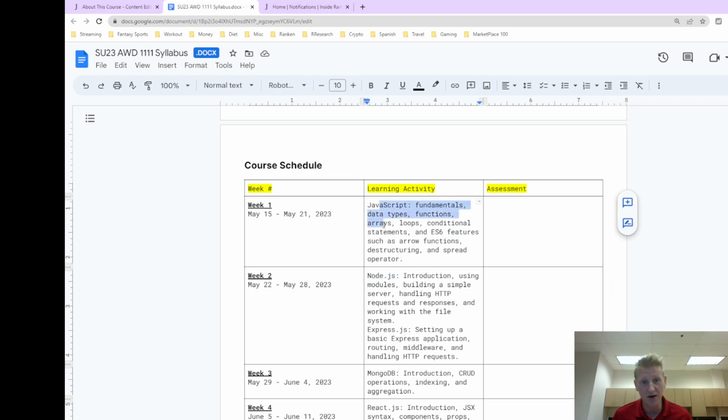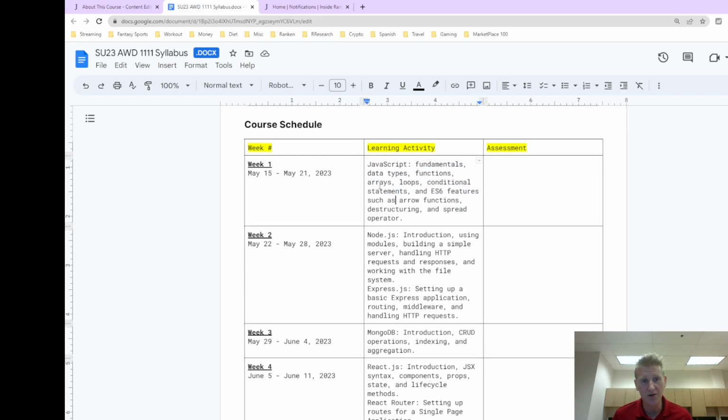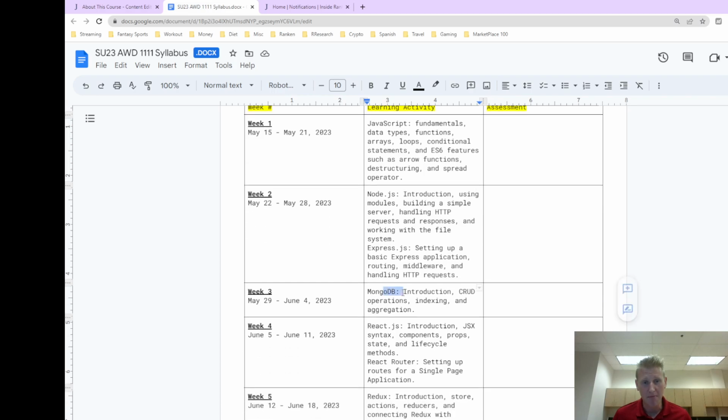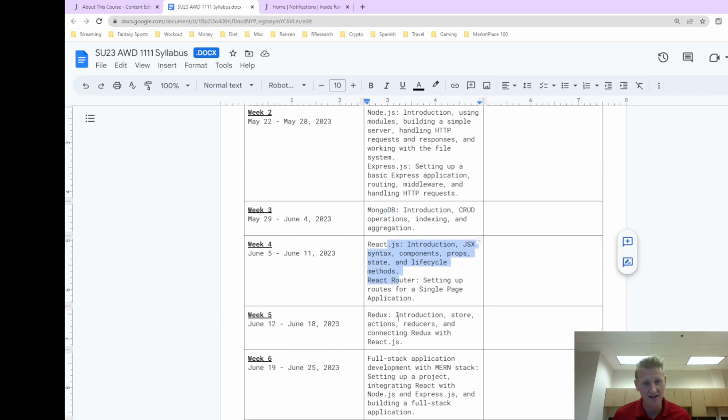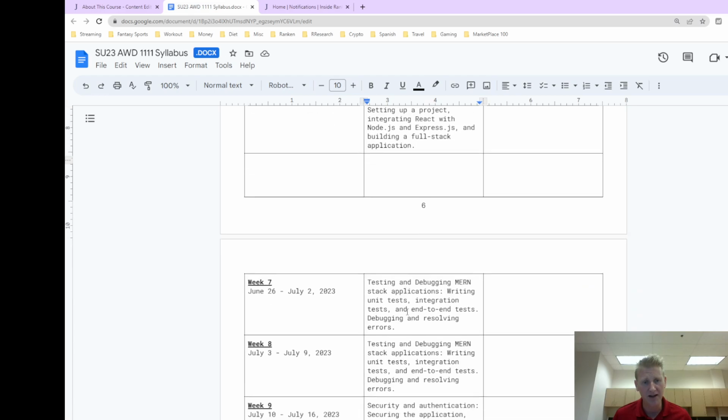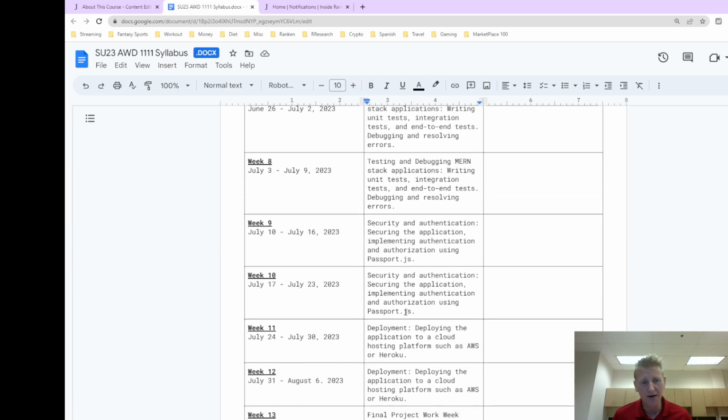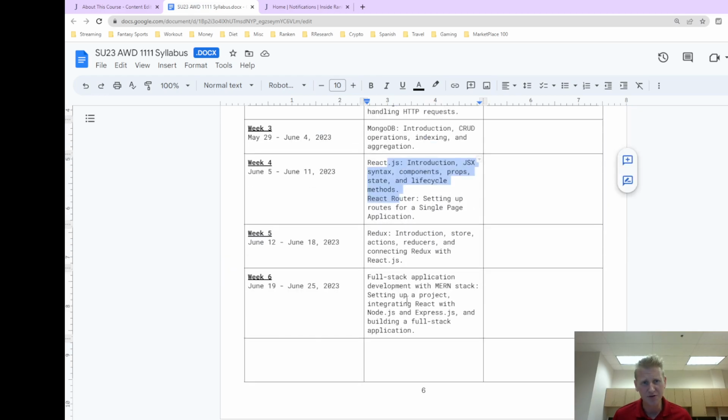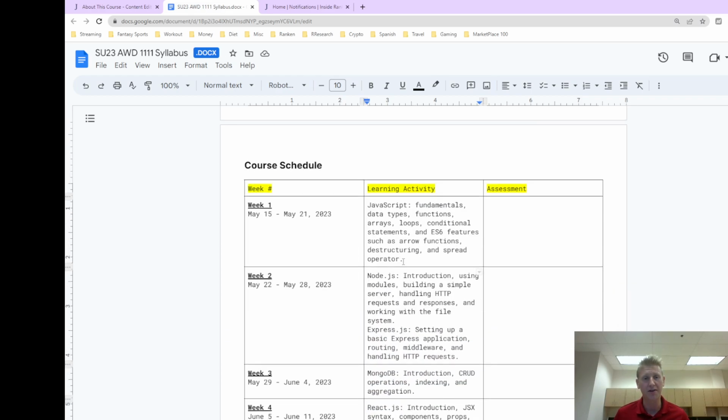Even though I've got this entire thing slated for the first week, we're going to spend some time reviewing JavaScript fundamentals, but then we will jump right into Node and Express, and then we'll get into some Mongo, then we'll get into some React, and we have a plan for the full semester as far as all this different curriculum that we're covering.